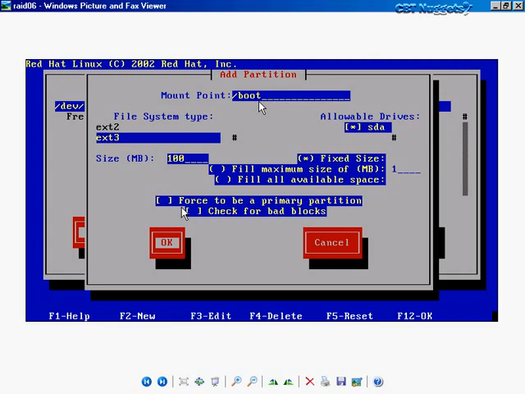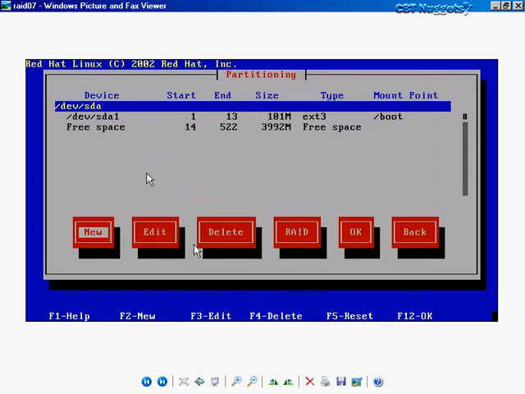Okay, so I'm going to make the /boot directory an ext3 file system. I'm going to make it 100 megabytes big. Then I'm going to select OK. And now you see it shows up in our partition table, just like it always has. All right, now I'm going to make a couple other new partitions that will be for our software RAID device.